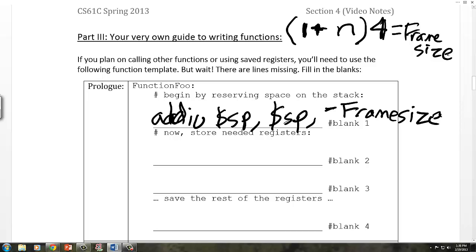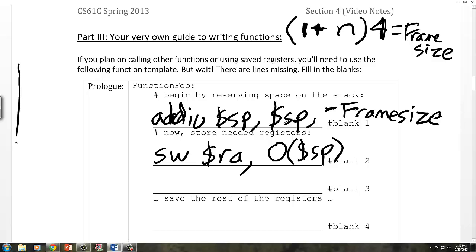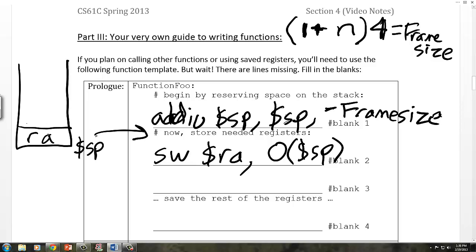So now that we've created space on the stack to store our variables, let's go ahead and actually store them. So we'll store first RA to 0 away from the stack pointer. So if we draw our memory here, after this line, our stack pointer is now here. And so we're storing RA here. We've stored the value in the register RA to that space in memory.